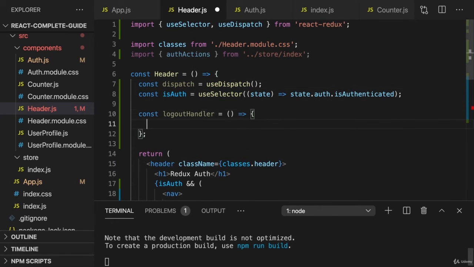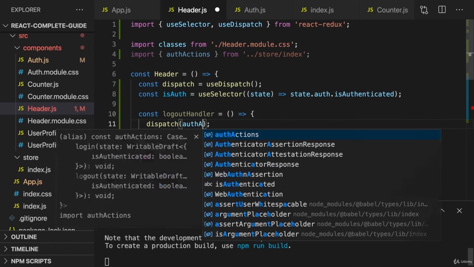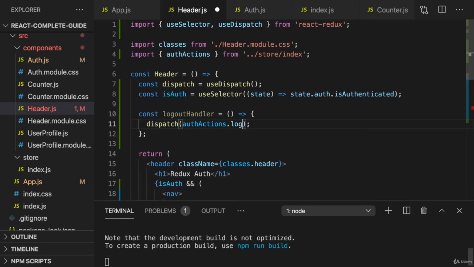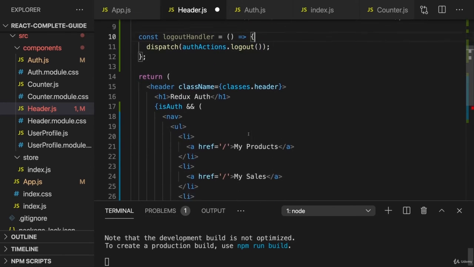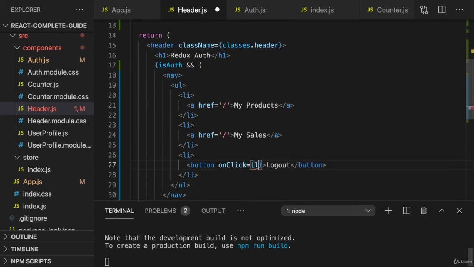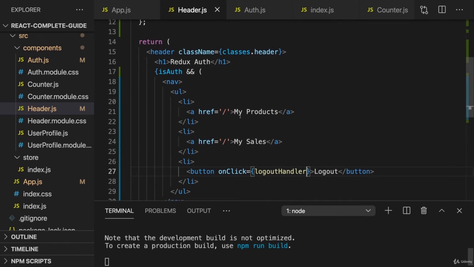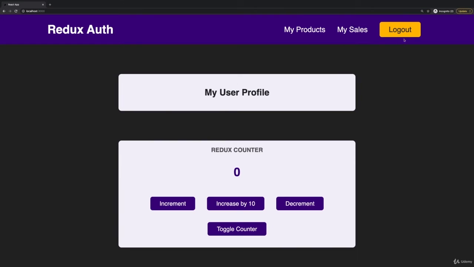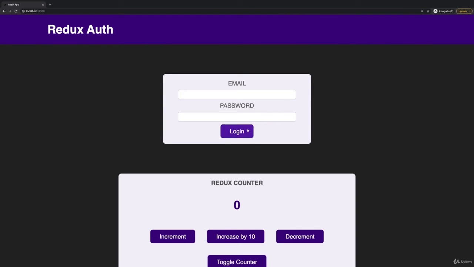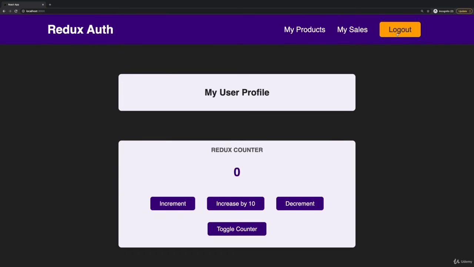And in the logout handler, we then call dispatch, and to it we pass authActions.logout, executed as a method again, because that then creates that logout action object. Now we need to wire up the logout handler to onClick, and we should be good to go. If I now click on logout, I'm logged out. If I click on login, I'm logged back in.